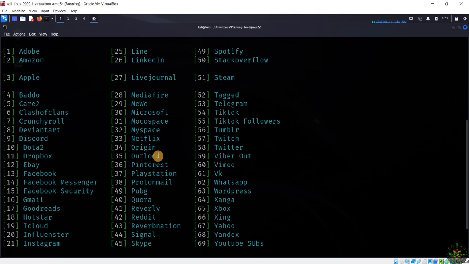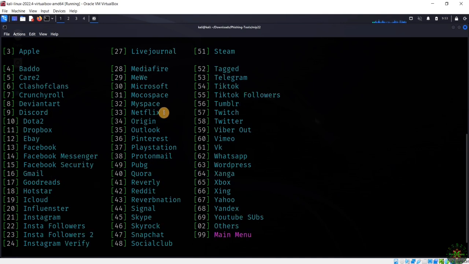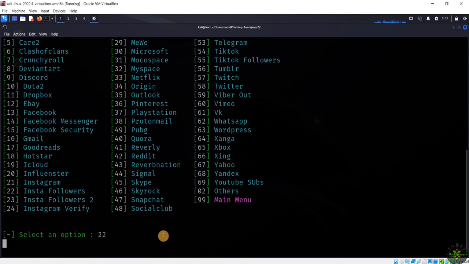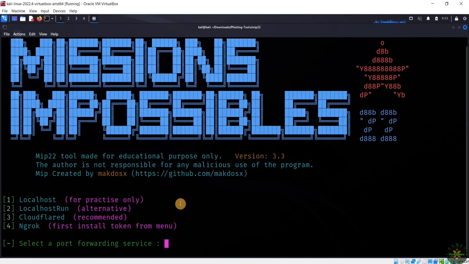So let's go and use some of these interesting templates right here. Also we have Netflix, Microsoft, Mediafire, everything actually is being listed right here. Okay, so let's type number 22 right here to see the hacking scenario provided for the Instagram followers.